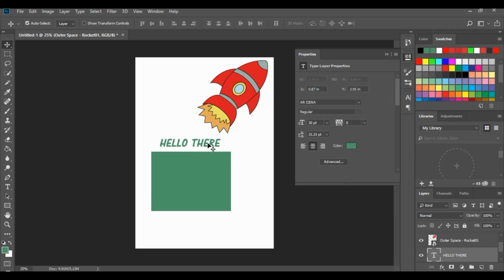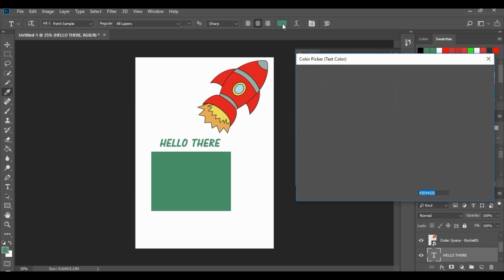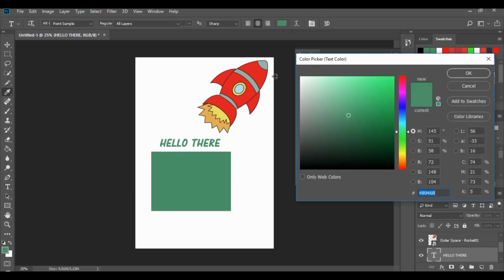Okay, so all you need to do is click onto your text, go over here to your color, and your picker tool will show up, and all you need to do is go over here and click on that color. Okay, now say for instance, let's just say the gray. I want the gray.